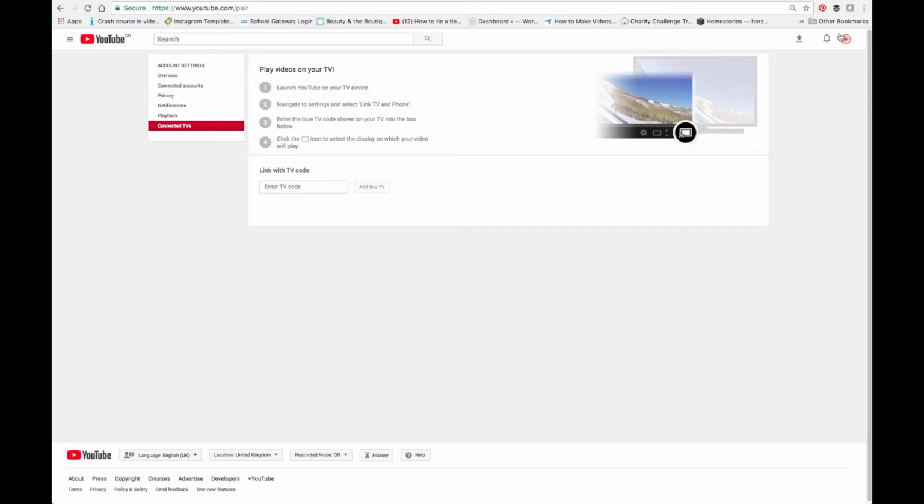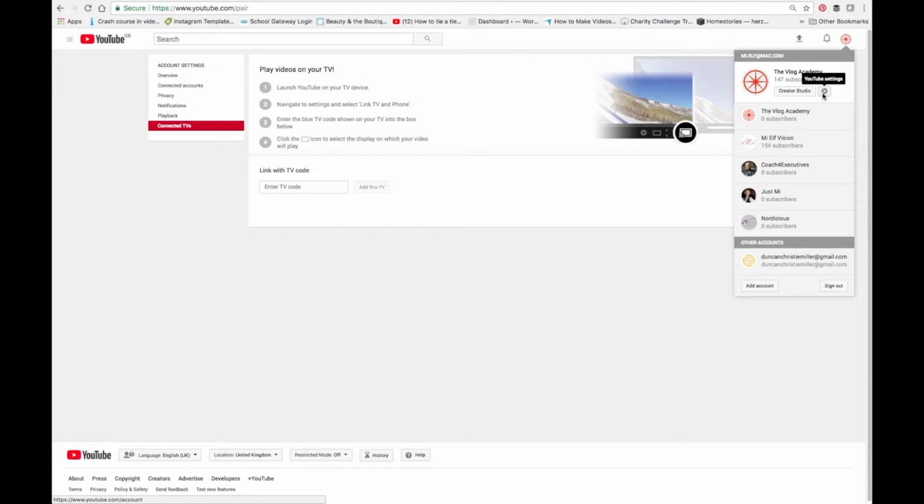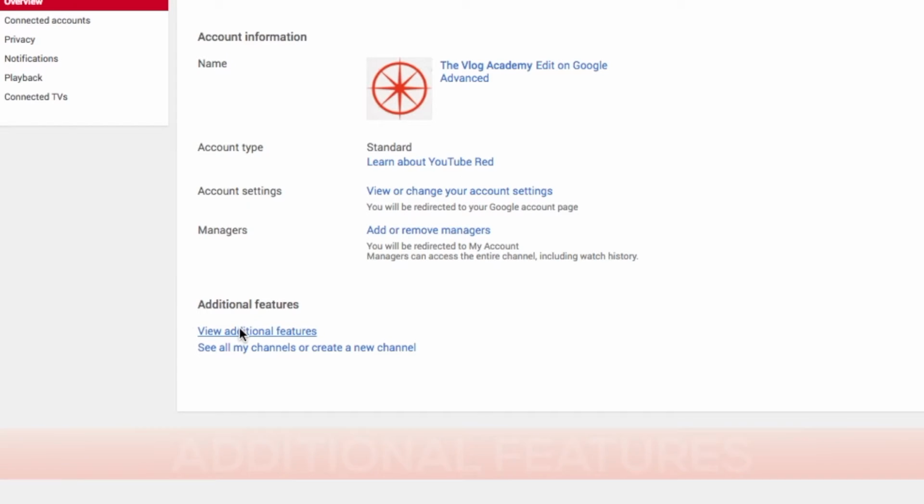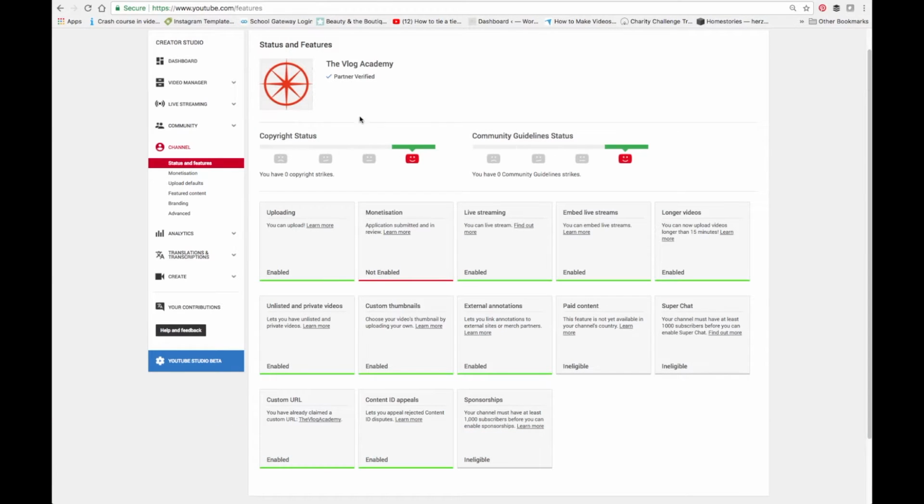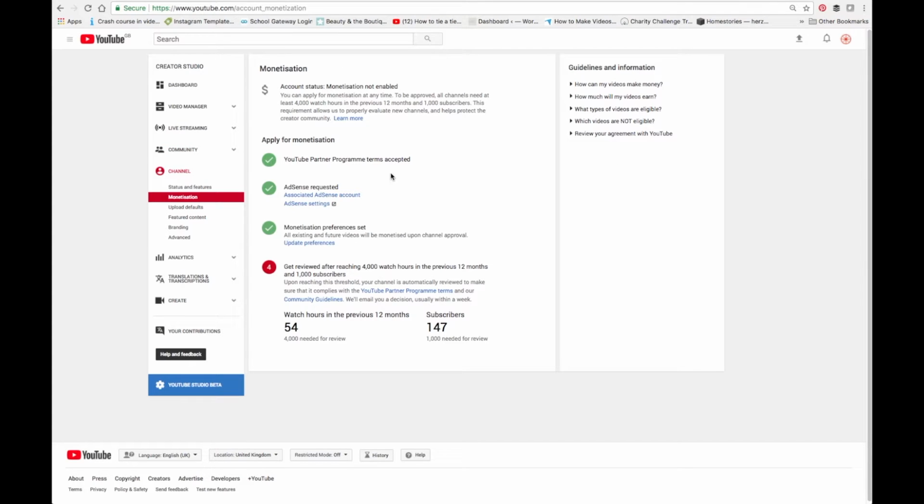So we're going to go back up into the YouTube settings, and we're going to click on the additional features. This is where you can see how your channel is doing. So it goes from green to red if you have any issues. Look through here by yourself and see how you're doing in terms of uploading. Yes, it's enabled. I can upload videos. Monetization is something you should enable as soon as you can, but sometimes you can't enable this because you need to have a lot of views of your videos.